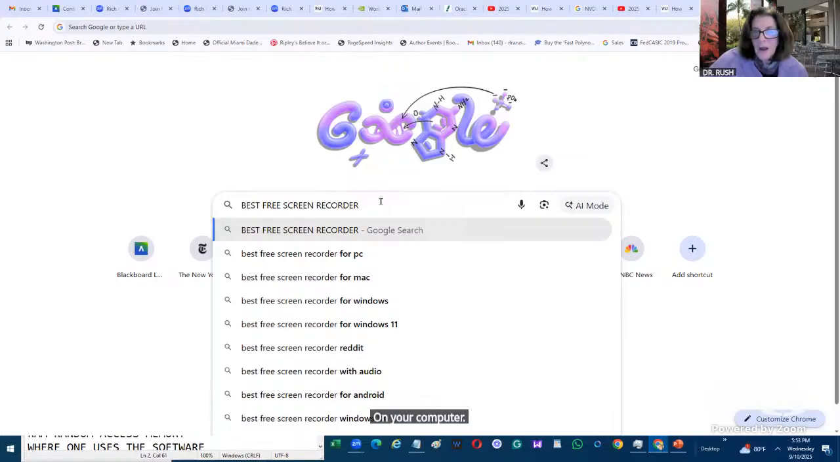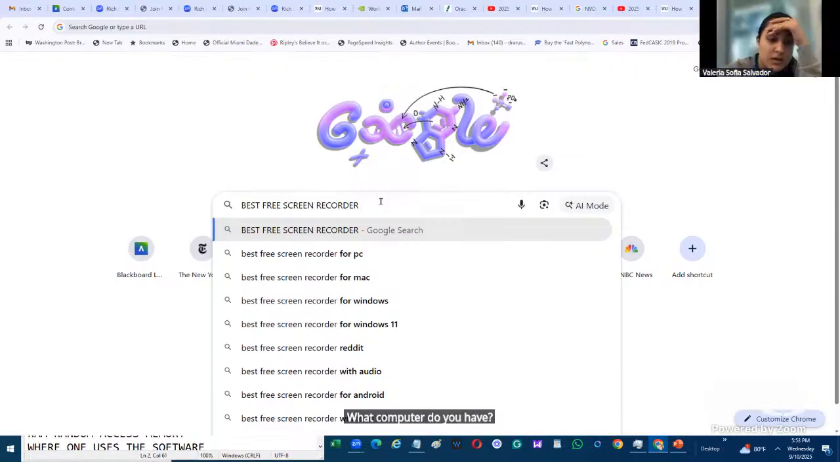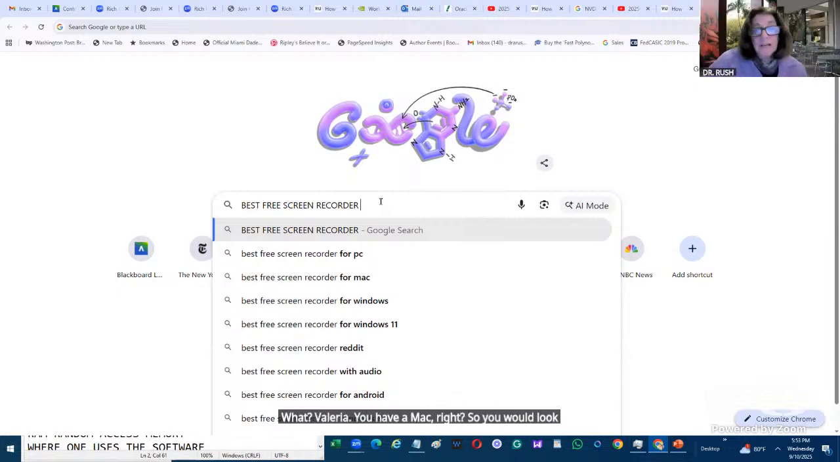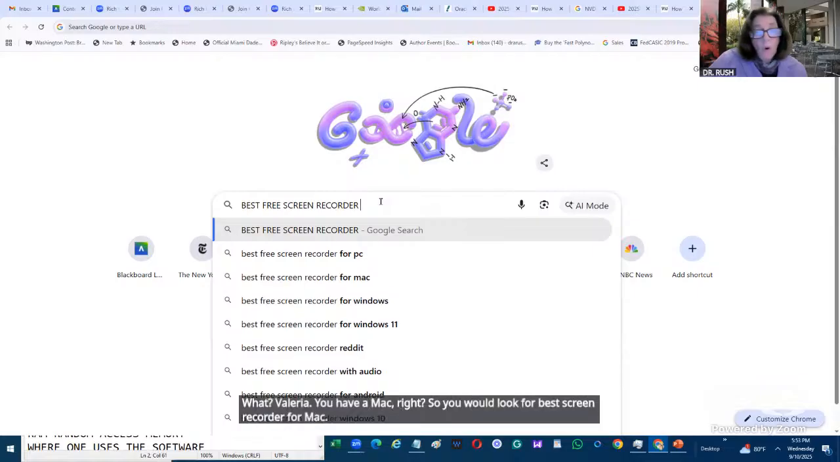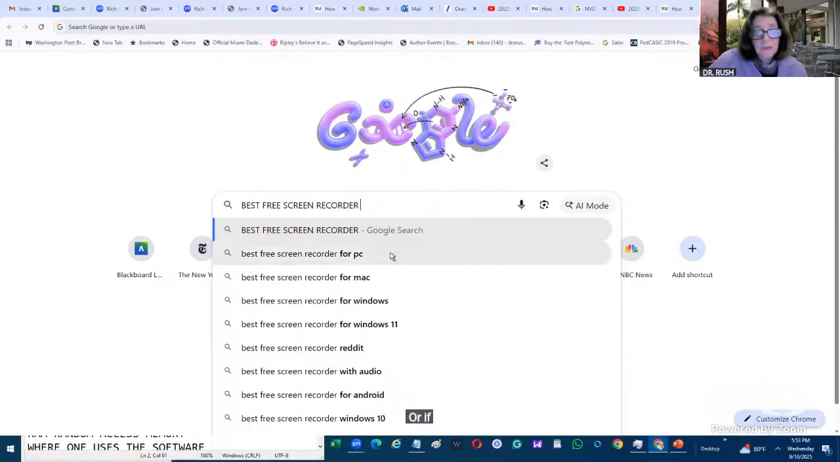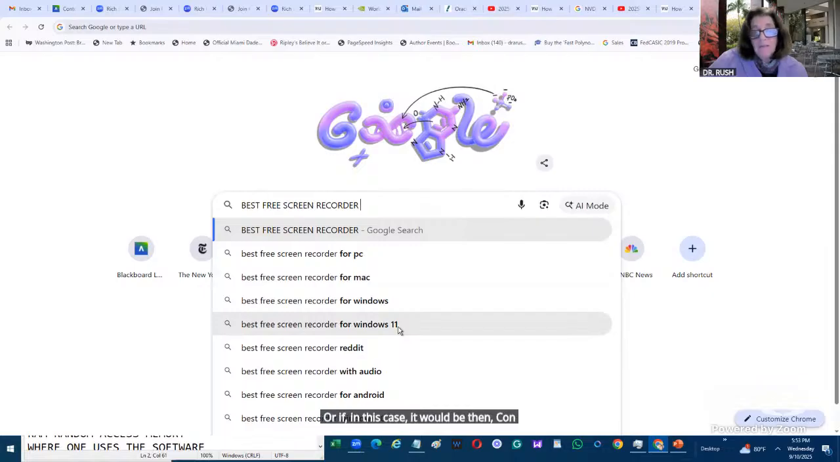So Valeria, what type of computer do you have? I have a Mac. Yeah. You have a Mac, right? So you would look for best screen recorder for Mac. Or in this case, it would be, Connor, for Windows 11.